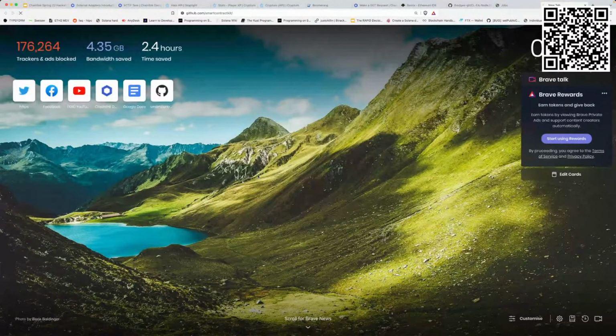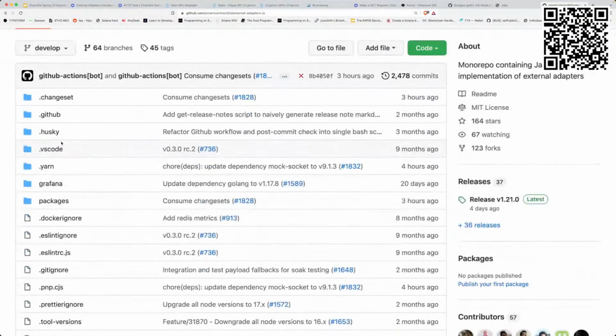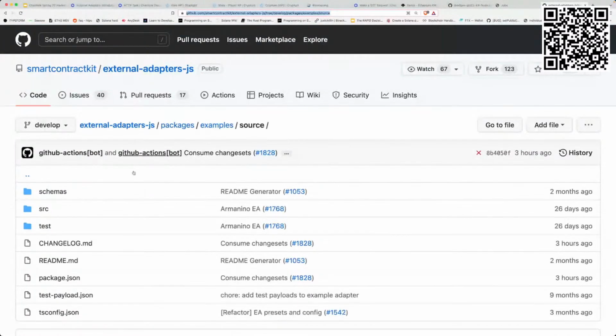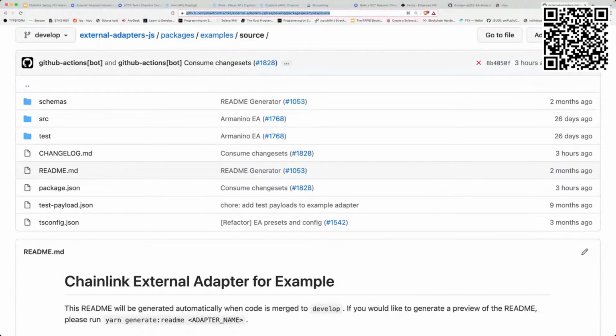and if you search for external, we have external adapters JS as a repository. From here, I think if you go to packages, I'll paste this in the chat, examples, source here. For those who love TypeScript and are very much TypeScript people, we have a TypeScript template for creating an external adapter that you can use here. I'm going to paste it in the chat.